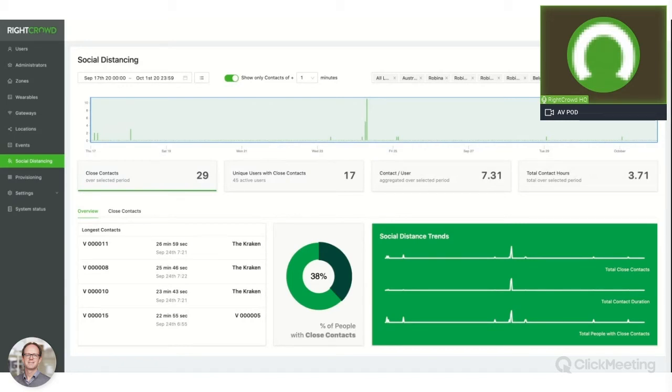For now, for the demonstration, let's look at this filter. So we selected the last 2 weeks. We selected close contact events of 1 minute and more and all locations. What we can see is that the result of this is that we have 29 close contacts that happened in that period of time. And those 29 close contacts were generated by 17 individuals. And those 17 individuals came out of the total of 45 active users that we saw in the RightCrowd offices in this 2-week period.